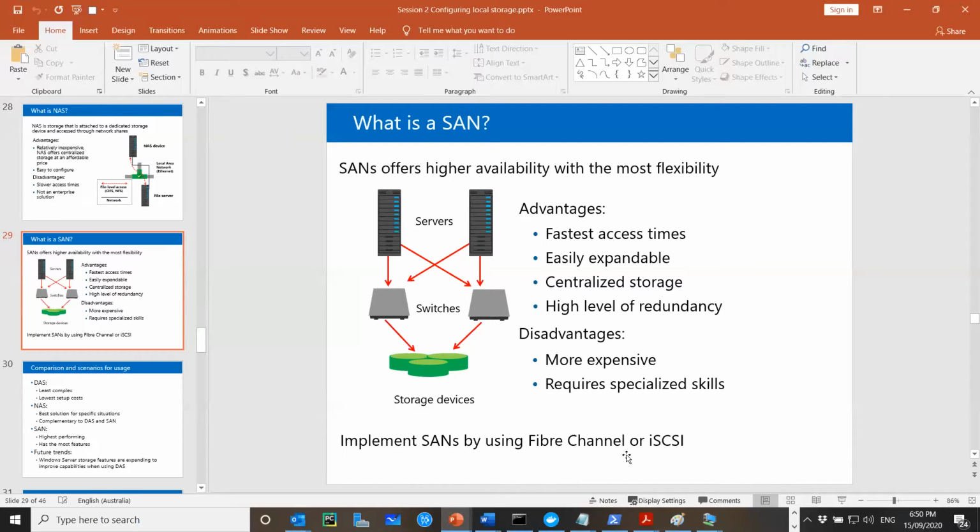Implement SAN by using Fiber Channel or iSCSI. So with this technology, we can have faster access to these storage devices.